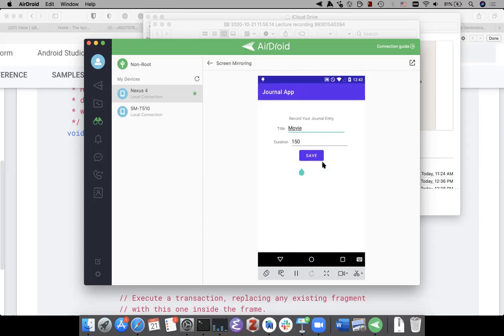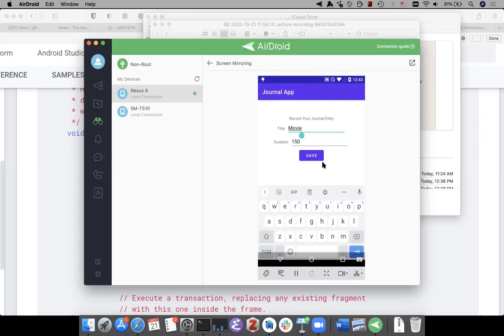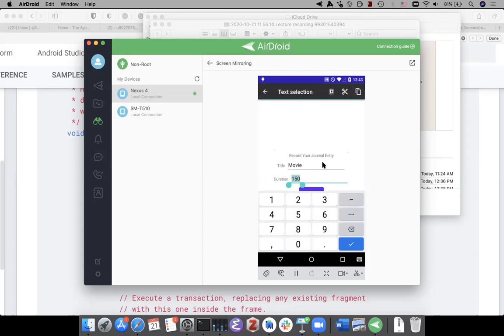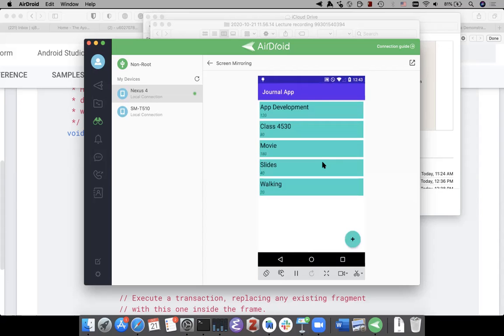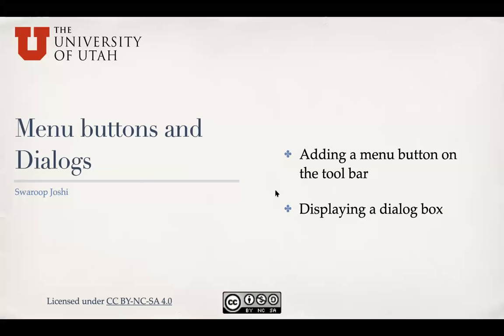Not 150, but maybe I spent 3 hours watching the movie. Good old Bollywood Hindi movies are actually 3 hours long. So if I make this change, you can see here the movie is now 180. Okay, so this is working like that. You can add entries, you can update those. All those queries are working fine. All right.